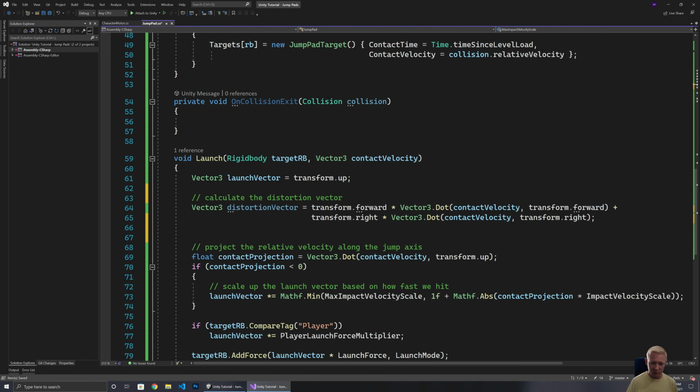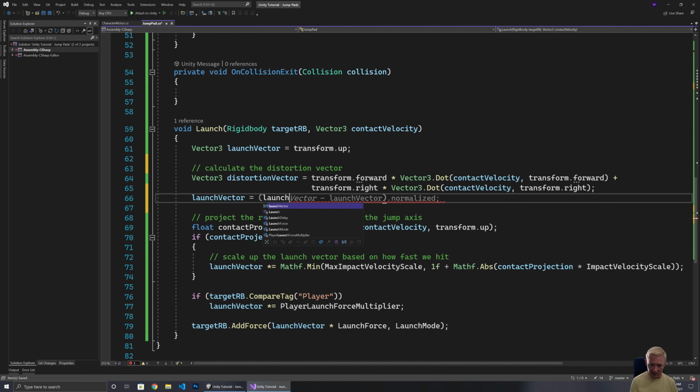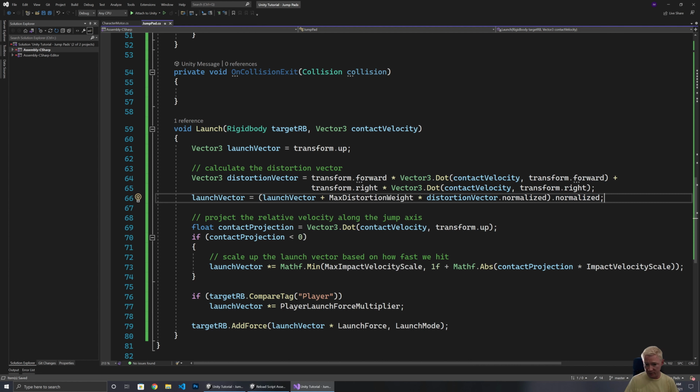What I'm going to do that we'll try out first is we're just going to go for normalizing that, seeing how that looks. Because what we could do is launch vector plus our distortion weight times by distortion vector normalized, and then we renormalize all of that. So this is going to do two things. It's going to lessen the impact of really large values, but accentuate the impact of small values.